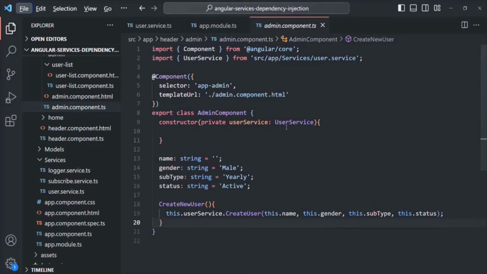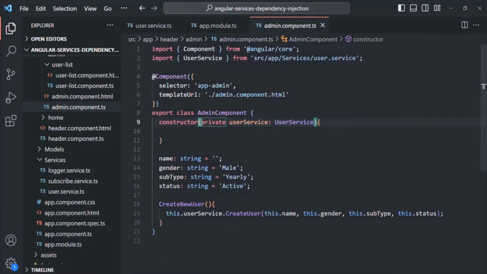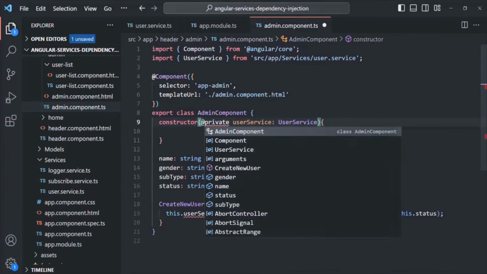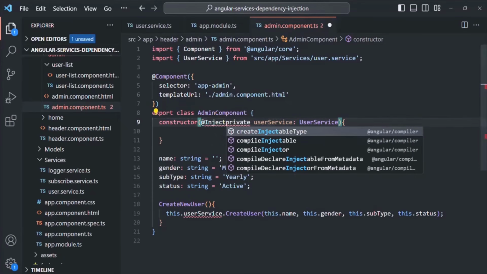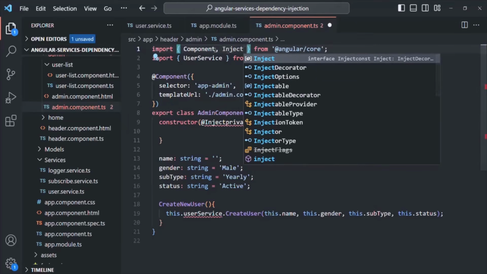So here, for this user service, we want to inject an instance of this user service class where the token is user service. So we need to tell that to Angular, and we can do that by using the @Inject decorator. So here I can use the @Inject decorator, and in order to use it, we also need to import it from @angular/core. So let me also go ahead and import it here.